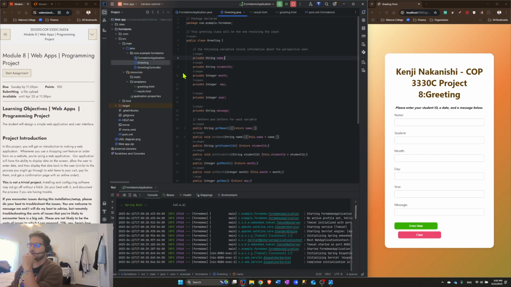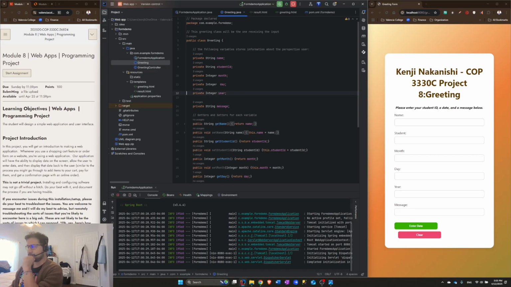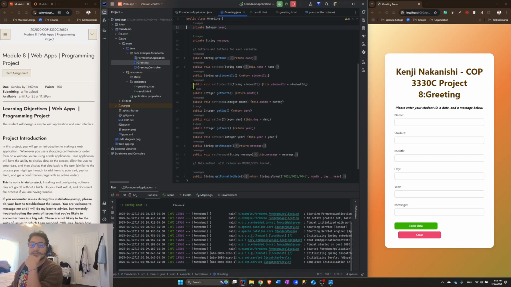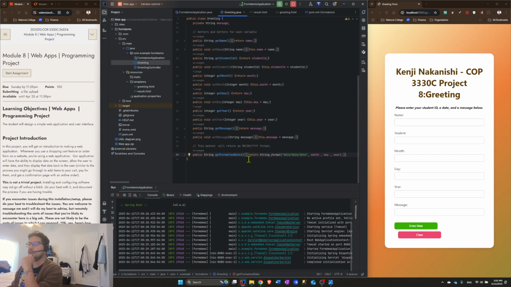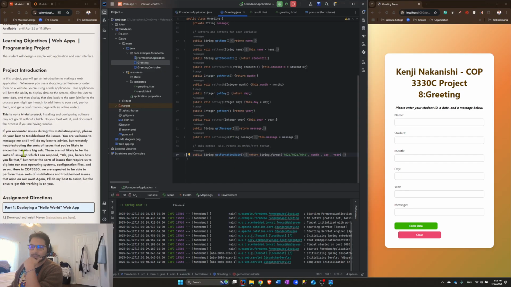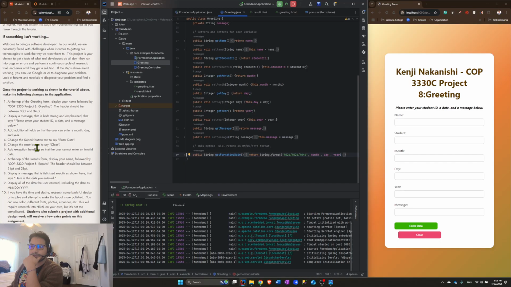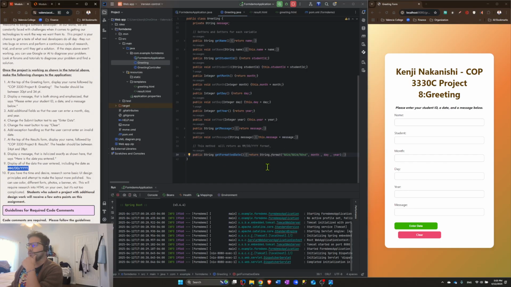Then I have the greeting, which is the first part. Greeting contains all the variables that will store the information like name, month, year, and message. Each of those has getters and setters, so it can store and then pull the same value again. Lastly, we have the get formatted date. This is because the assignment requires us to do month-year formatting.